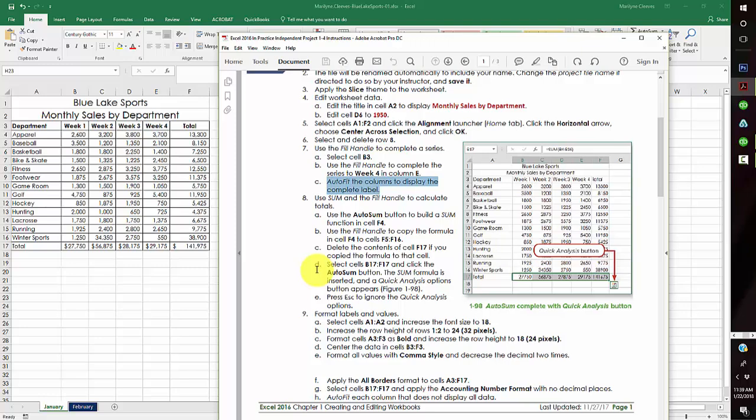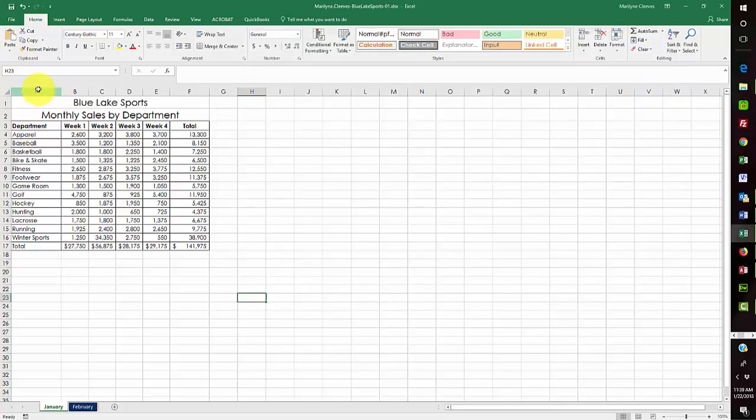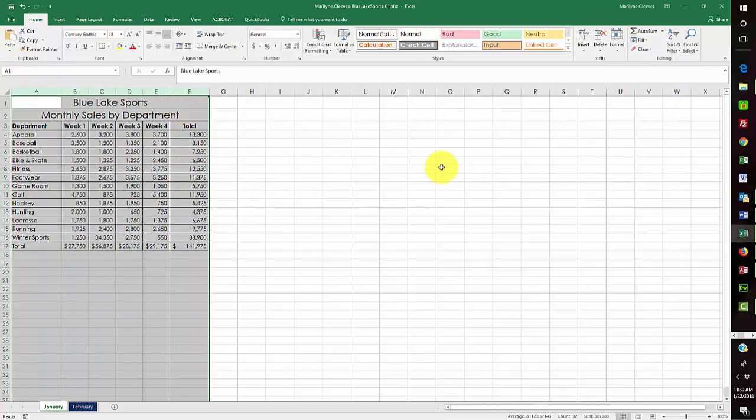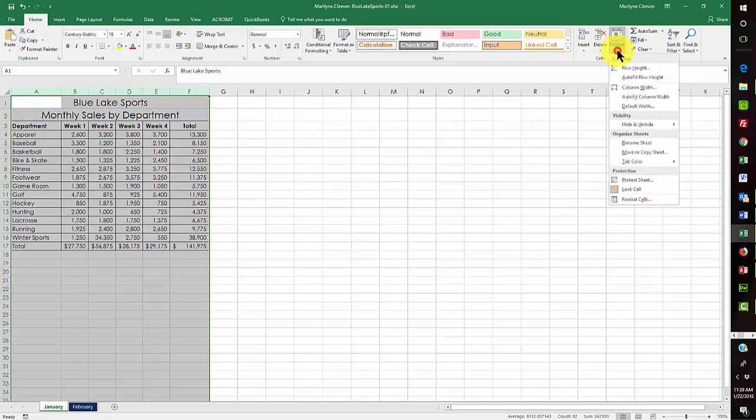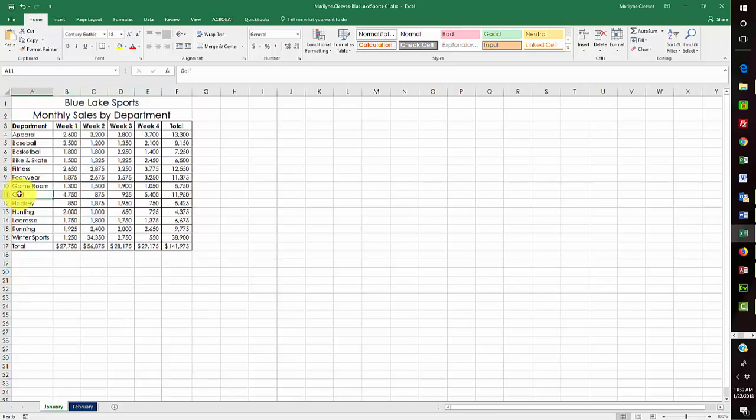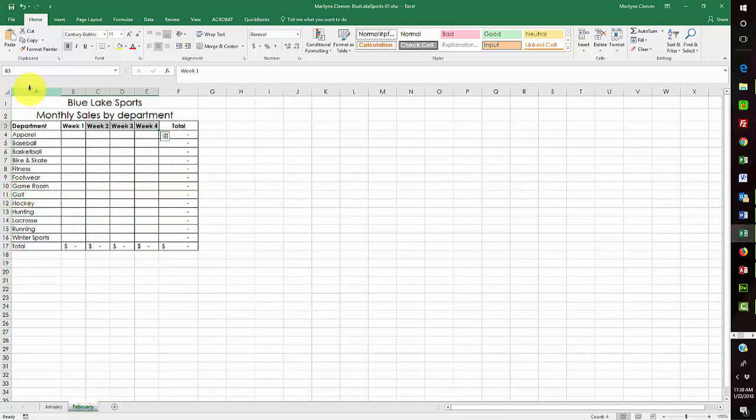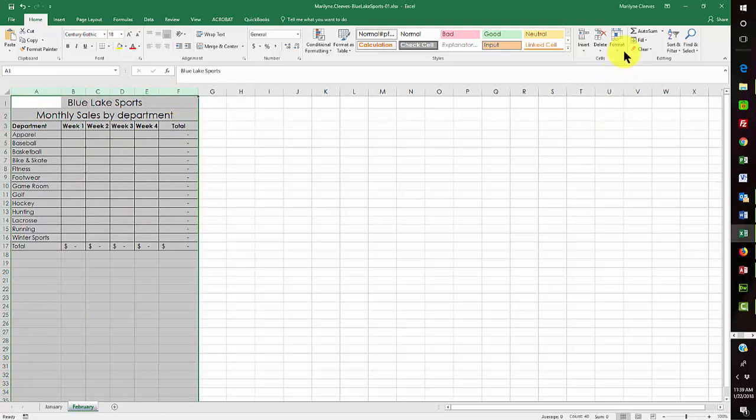But it didn't really tell you which columns. That's where it got tricky. So what I'm going to do is just highlight all of them and make them all auto fit column width. Okay, and that will just give me the widest word in each one of those columns. I'll do the same for my February sheet.